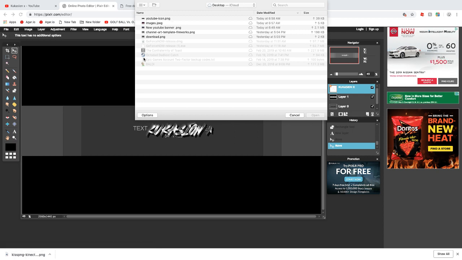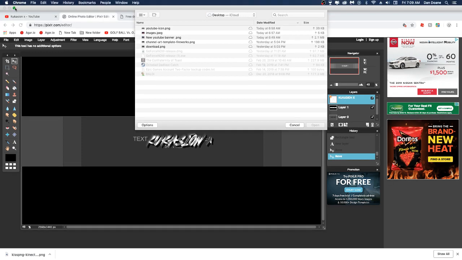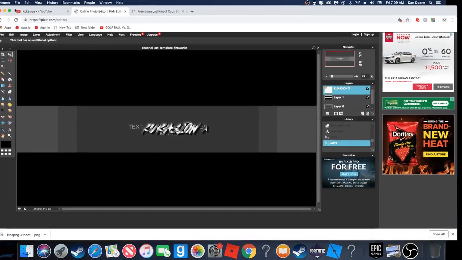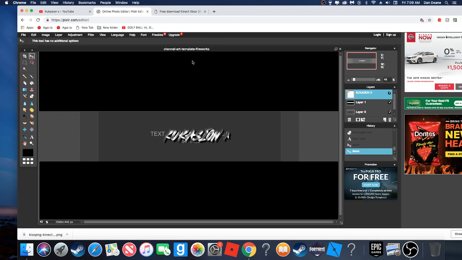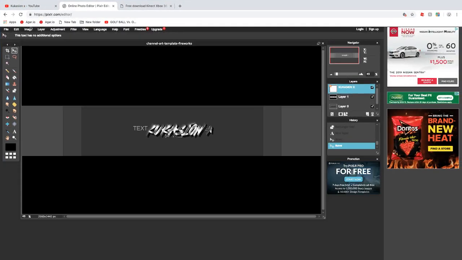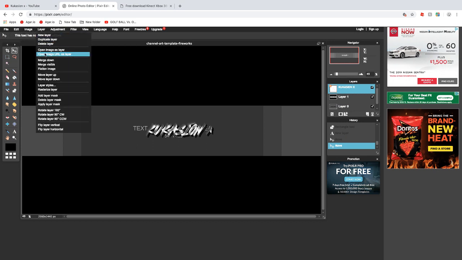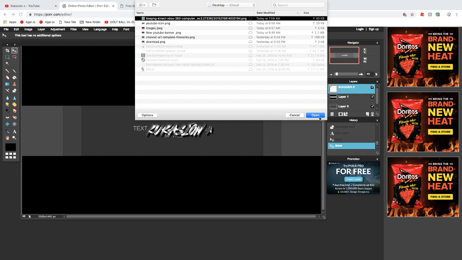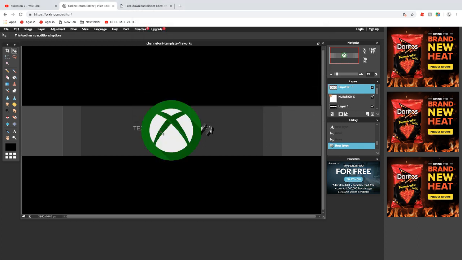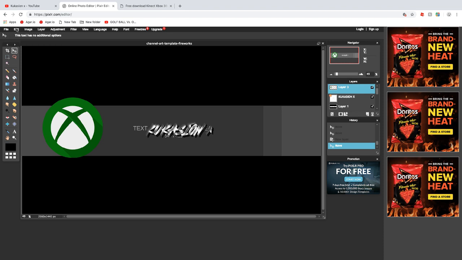So I can actually just pick up this and do something with it. Actually, no. Hold on. Where did it go? Okay, weird. Sorry. I'm gonna drag it to my desktop. I'm gonna open this back up, and I'm gonna go to layer, and I'm gonna go to open layer as image. Same thing, and it should pop up right here. Press open, and it should pop up with this. If it doesn't, then yeah.